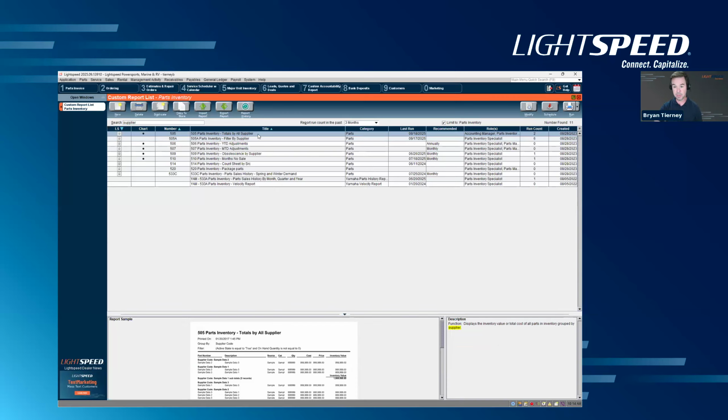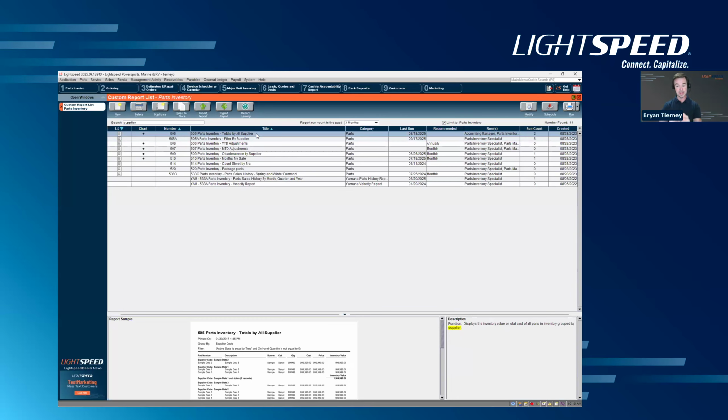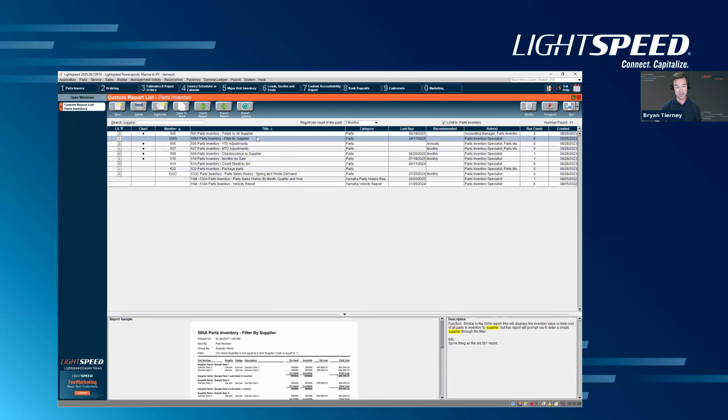Well, this 505 report looks like it could meet that criteria. But also the one below it seems to have a similar description. And the word filter by supplier means this information is looking at a very specific supplier, where the report above it is showing me all suppliers. Now, this particular individual is asking for one, so I think this is the report they're after. Let's run it.